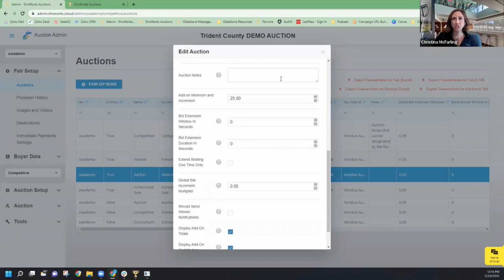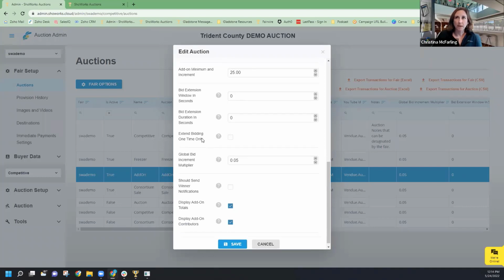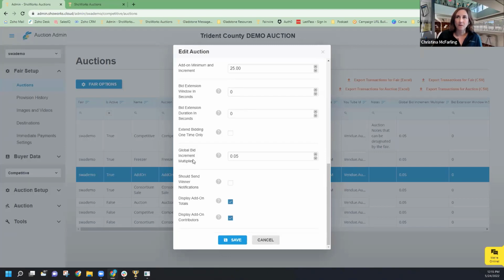Skipping down, auction notes are just notes that appear on every single lot if you wanted to make sure a message appeared to all of your buyers on each lot. You set up your add-on minimums and increments. I'm actually skipping this bid extension section, not because it's not important, but if you're doing virtual auctions, this is what comes into play. It's used sometimes, but it's not the most critical item for most of our fairs.